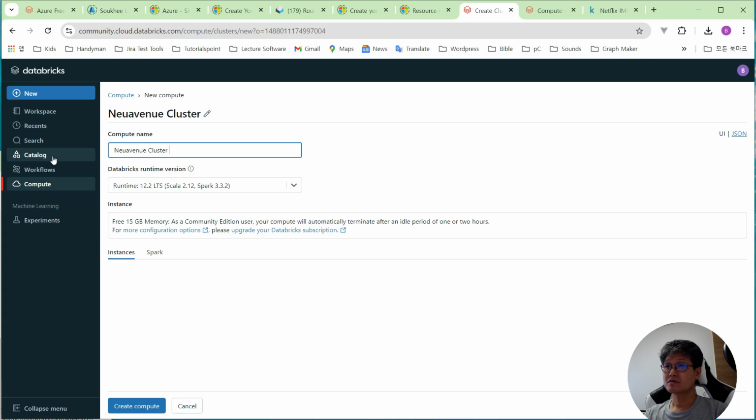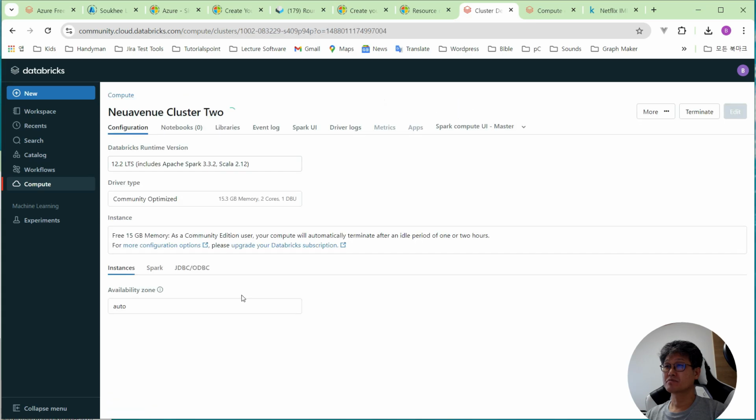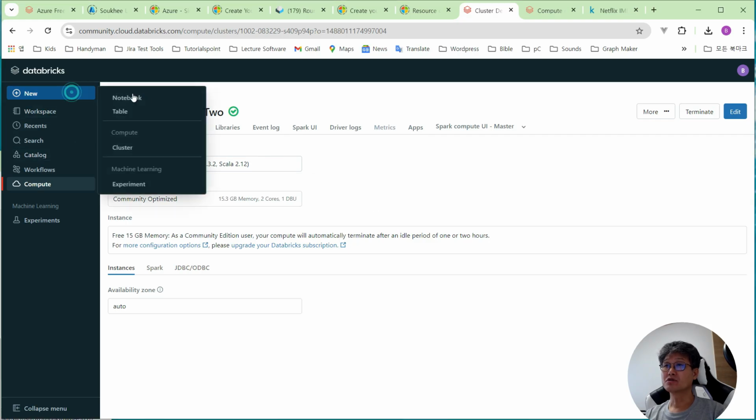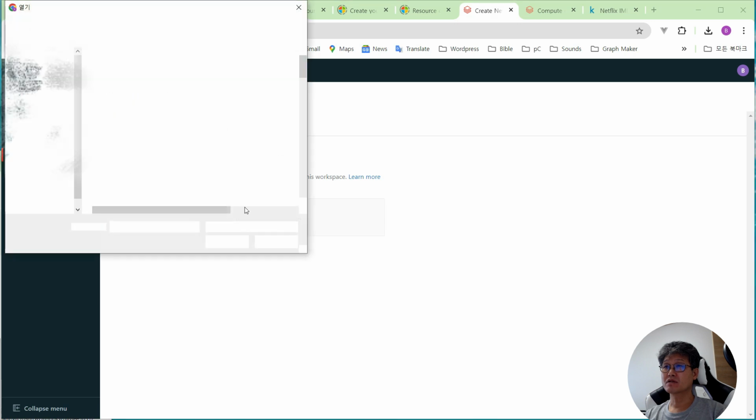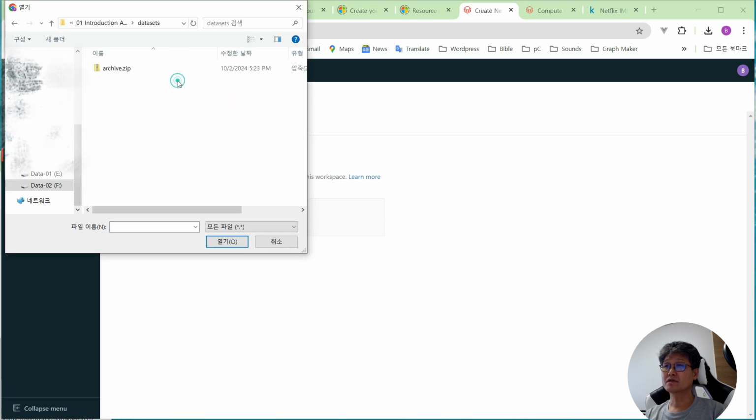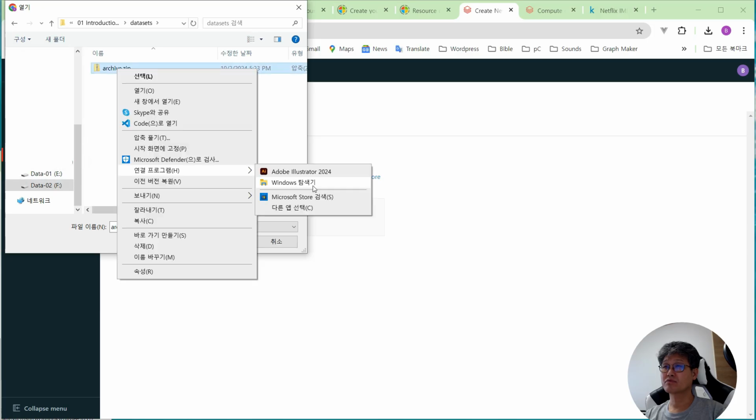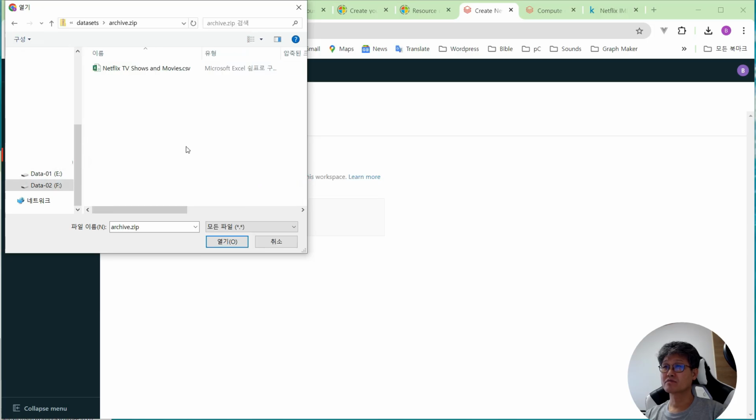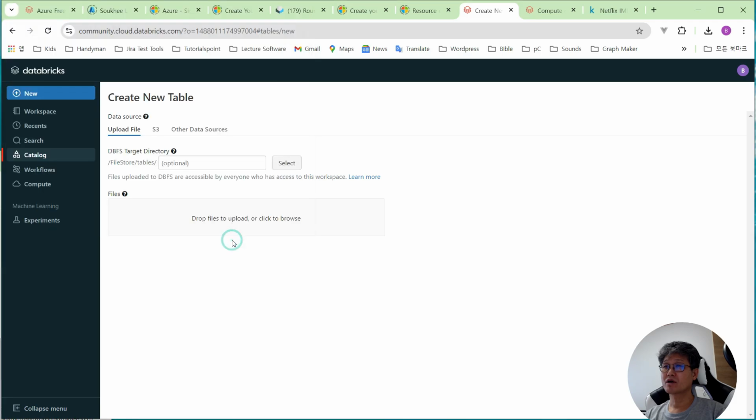Neuavenue cluster 2. So I'm going to create it using runtime version 12.2. I create the compute. Once your new cluster is working, go back to new table. Browse in this area, and you see the datasets folder. Choose the program in Windows Explorer on the compressed zip. So here is the CSV file. I click here and open it.